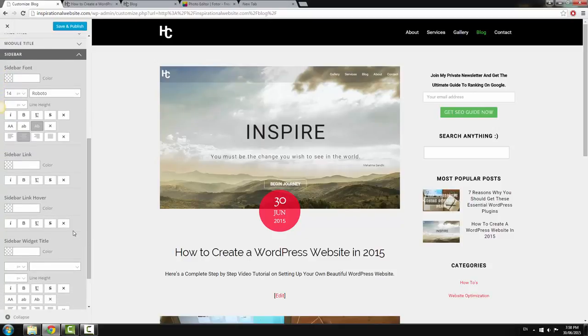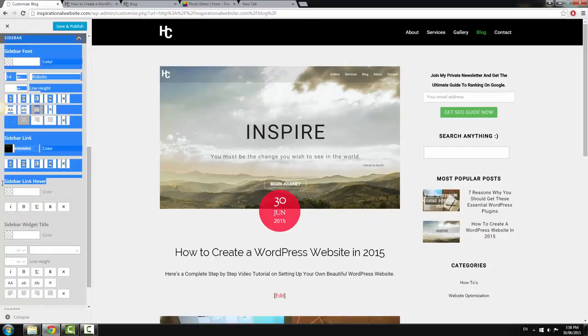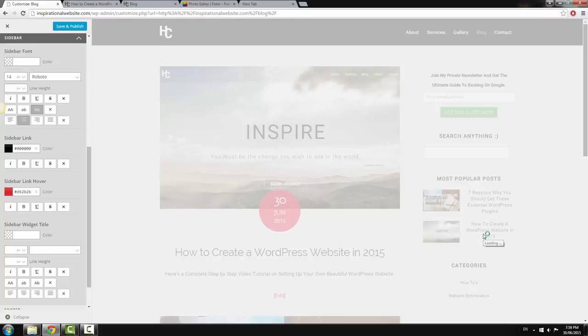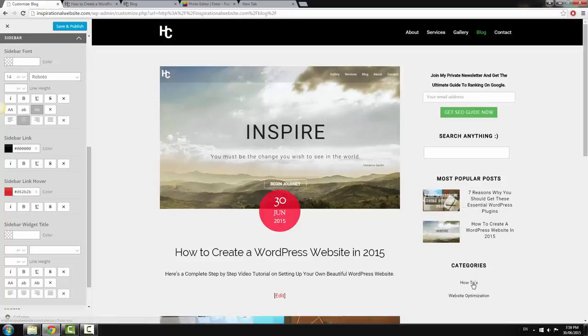And the sidebar link. So the links here, I want it to be black, so you can change it to whatever color you want. So let's just change that to black. Now scroll down a little bit to sidebar link hover. So when you're hovering over this link here, that's the color you choose. So let's just type in D62B2B, which is sort of a red color. After it updates, you can see that sort of red color. Okay, that's pretty good so far.